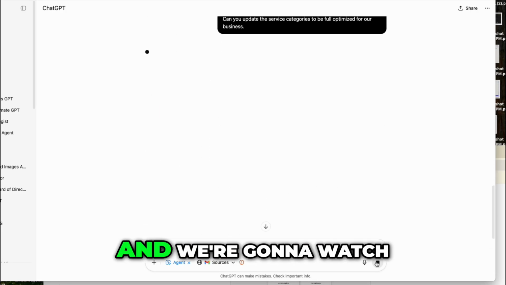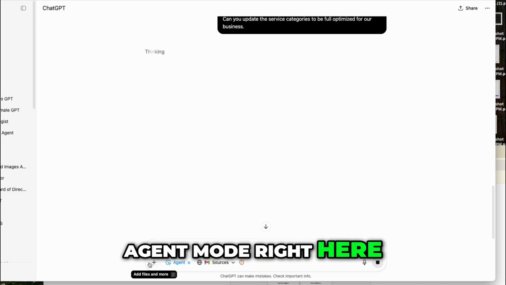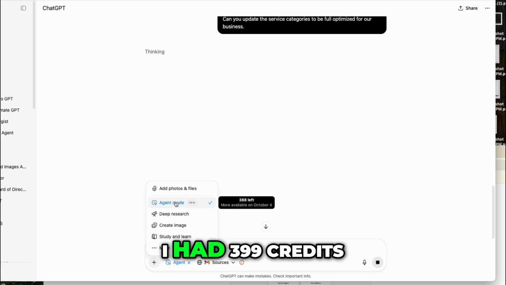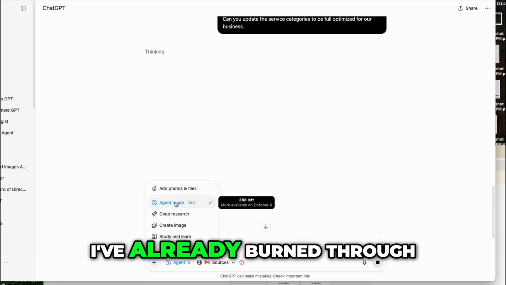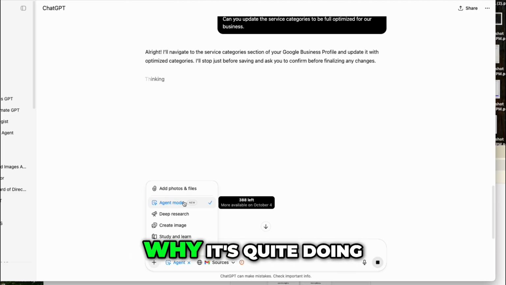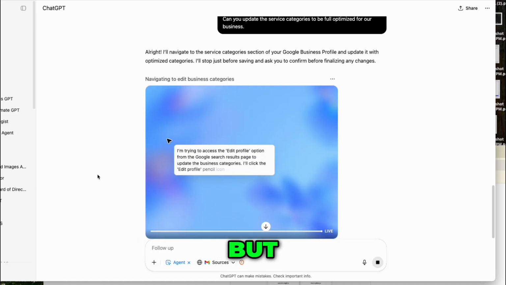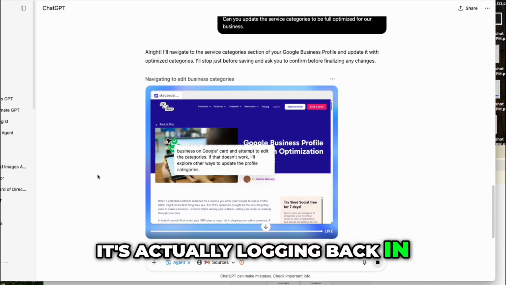We're going to go ahead and hit that, and we're going to watch it go back into agent mode, which it stays in right here. And you can always see, I had 399 credits this morning. I've already burned through about 11. What's weird is I keep running low on them, and then it resets and just pushes the date out. So I don't know why it's doing that yet. I haven't run out of them completely, but right here, it's actually logging back in.